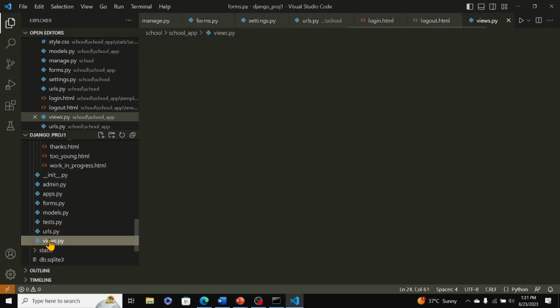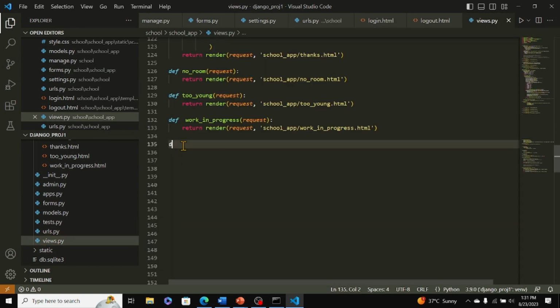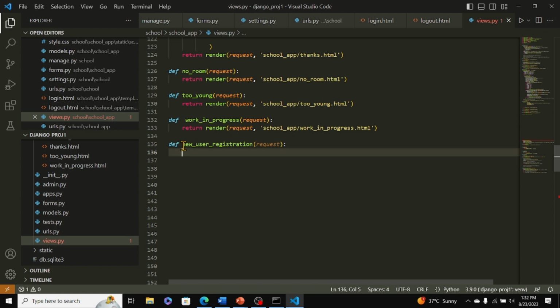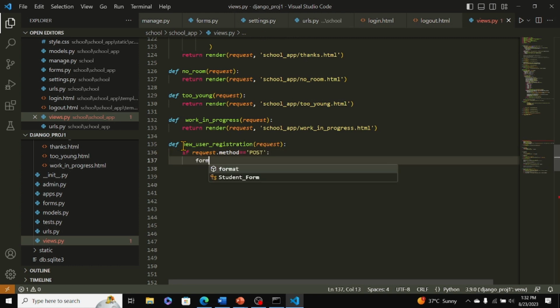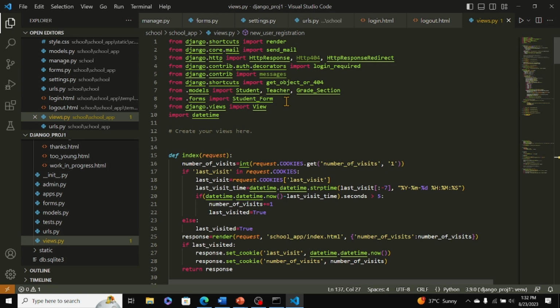So come to your views.py file. The name of the view is going to be new user registration. I'm going to take the request object. And here we check the method coming through with that request. So if request.method is equal to a POST method, then we have the form variable equal to our form we created just now. So that's UserRegForm, which we have to import. So here, just put in a comma and then put in user.